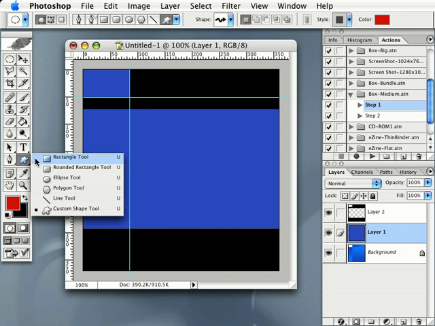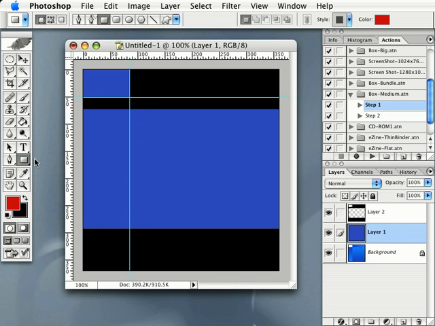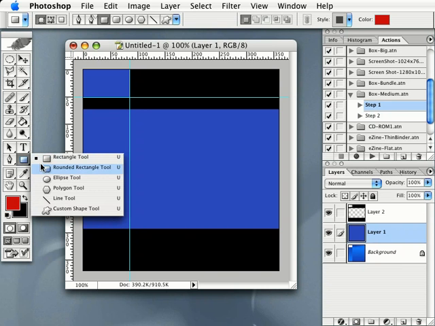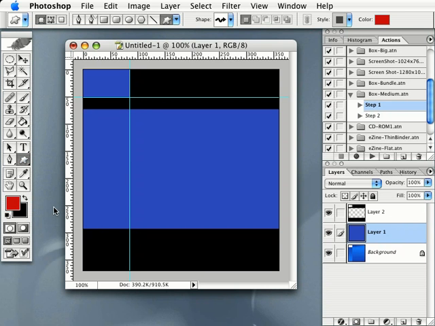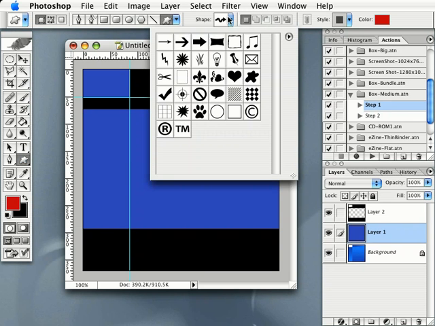Now, it may look like the rectangle tool is selected. It might look like that. Click on it and you'll find the custom shape tool on the bottom of the menu here. Select that. And I want you to come all the way up here where it says shape, pull this down, and look at all the shapes we have here to use on our e-covers.